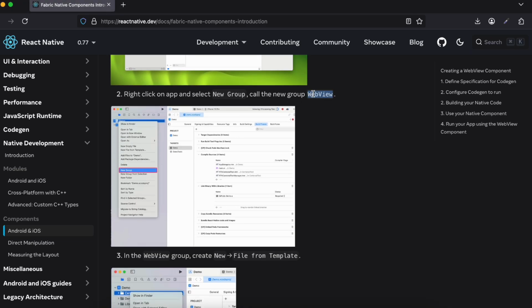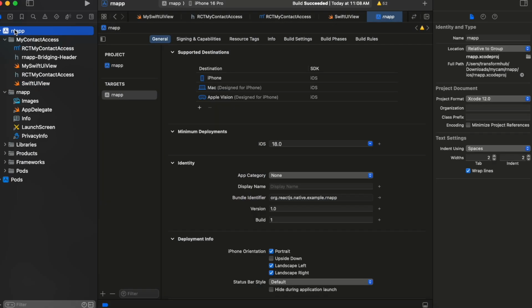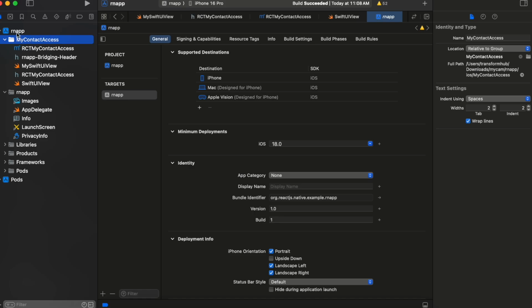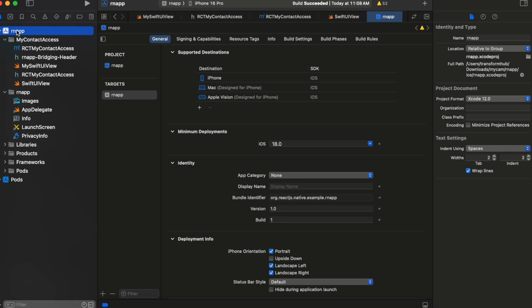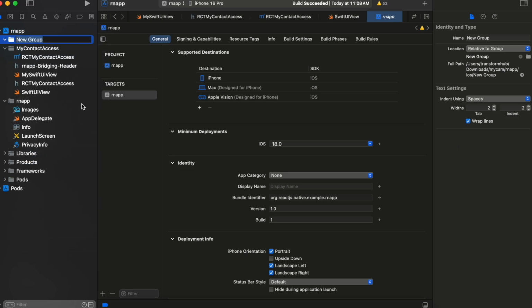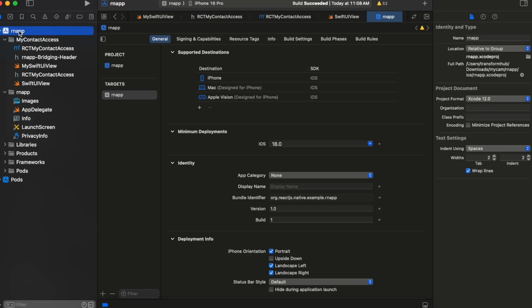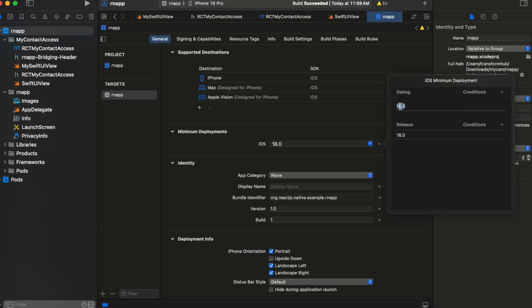Here you can see it is telling us to create a new group called web view. In our case it will be my contact access. So all you have to do is just go to your project and click on the top. As you can see, I've already created that group, but you will have to click on your project, right click, and select new group and give the name as my contact access. So I've already created it, so I will just delete the new one. Then you will have to go to your project. Okay, then go to the general section, and inside minimum deployment I will just change the target to 18.0 over here as well as 18.0 over here.